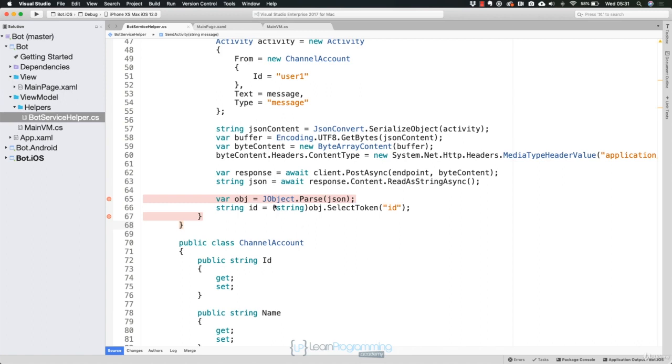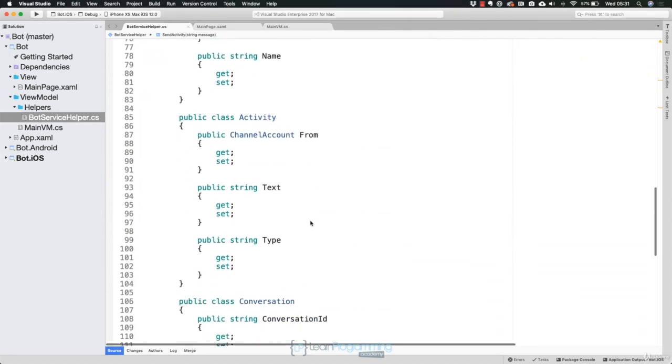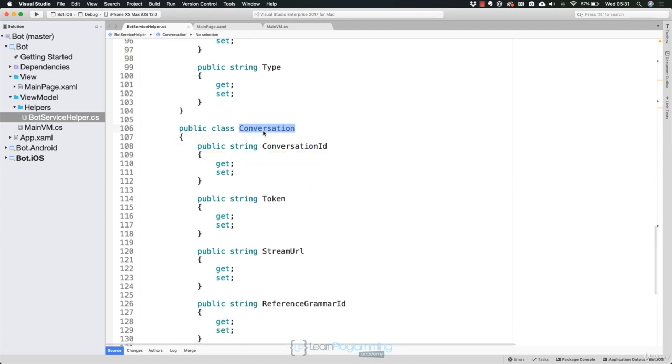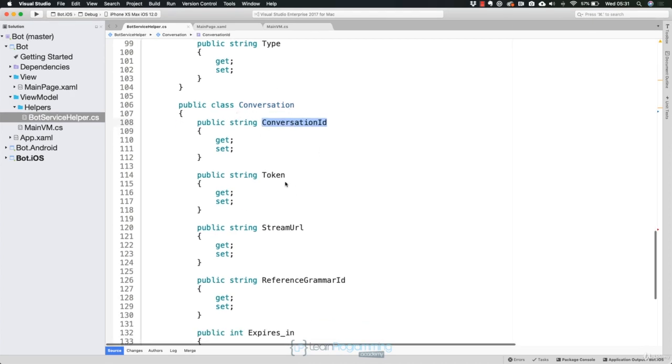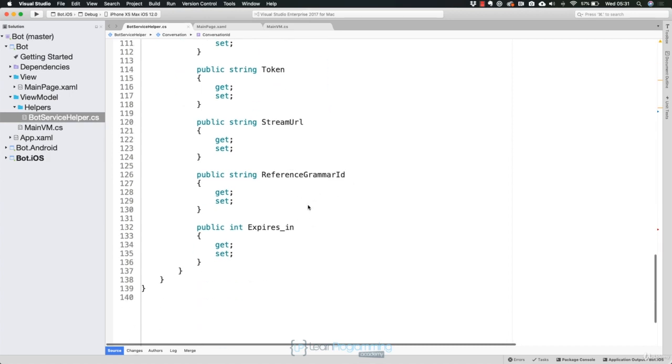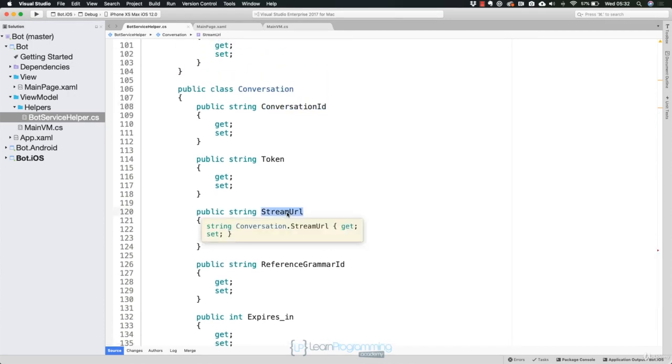So during this lecture, we're going to focus on how we're going to be able to read those responses back. This has to do with something that we receive in the conversation right after we create it. We're currently only using the conversation ID. But in our conversation property, we already have the token, the stream URL, the grammar ID, and the expires in variables as well. It turns out that the stream URL already contains a WebSocket URL to which we can connect to continuously get the responses from the bot.